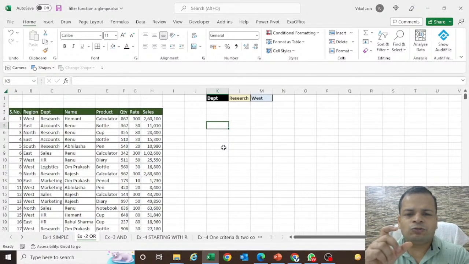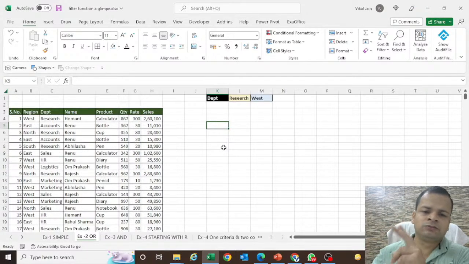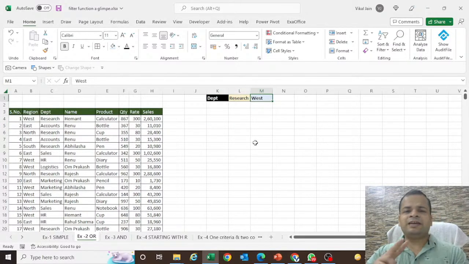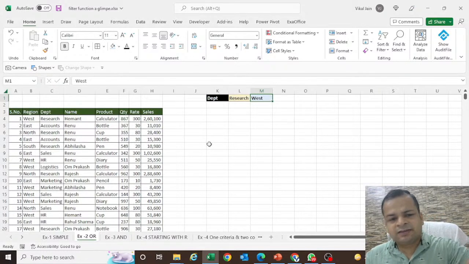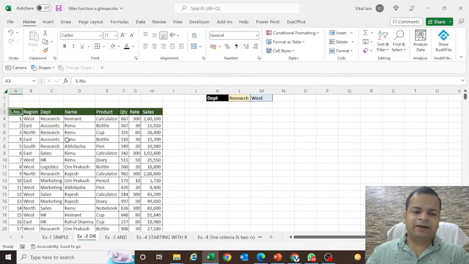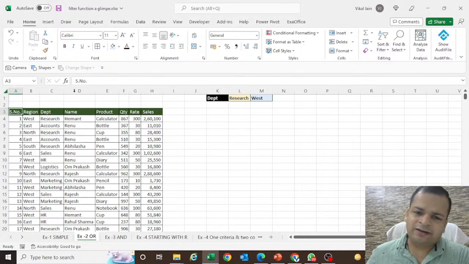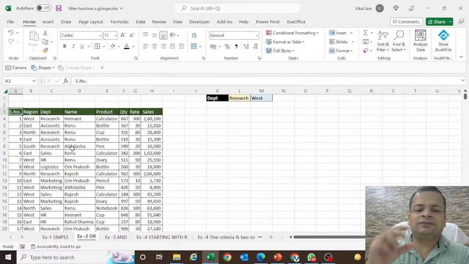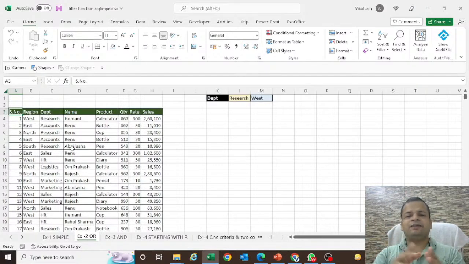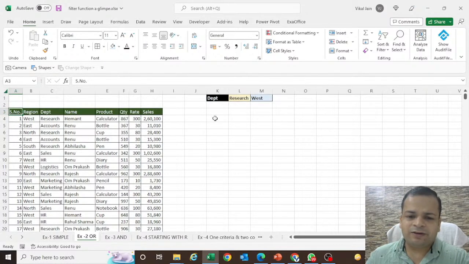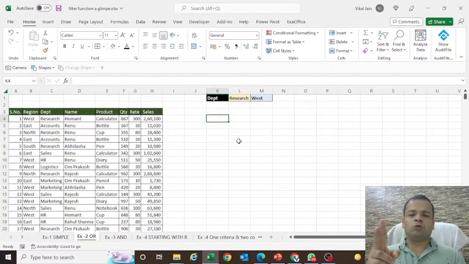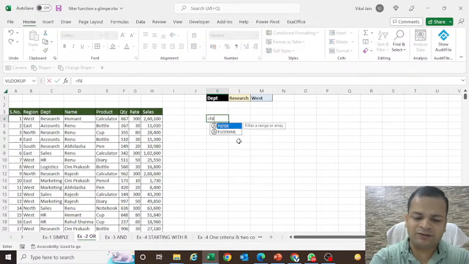In this example, I'm going to filter out two conditions: either research or west. My data may consist of either research or west. If my data has region west, then I need to filter it out, and if my data has department research, then I need to filter out that data too. So basically we have OR conditions here, which means we need to build an OR syntax so that we can filter our data and fulfill both conditions. So I'm going to filter my data once again.